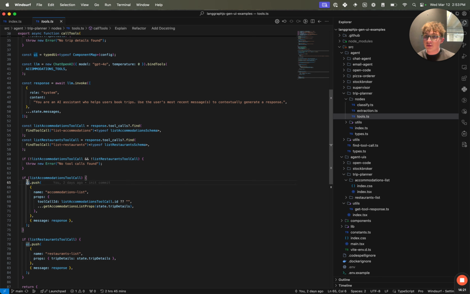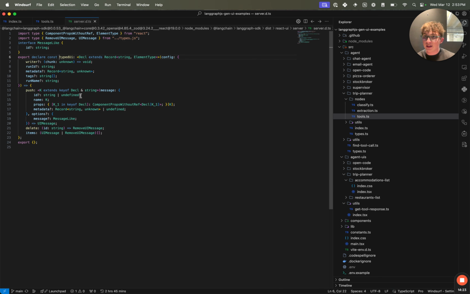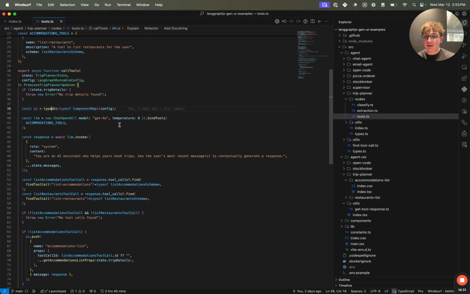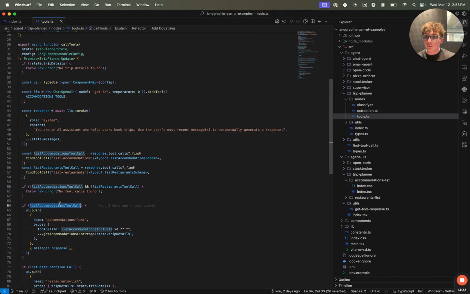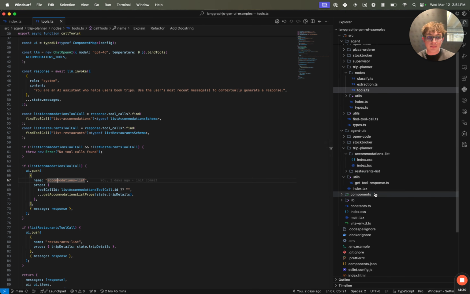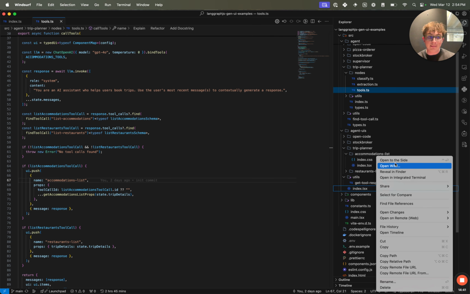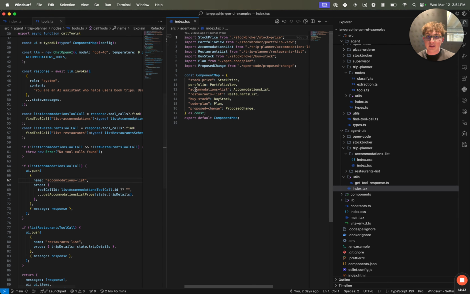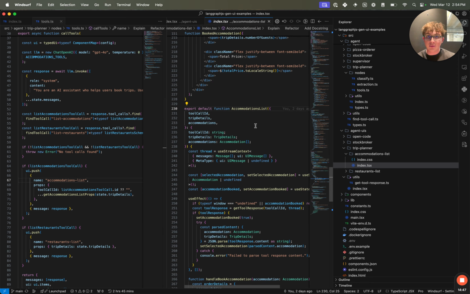There's a few different methods you can call on this. So if we look at the return type, we can see that it gives us access to push, delete, and items. So push, of course, is how you create a new component. So whenever we have this tool call, we want to render this component on the client. So we push a new component, passing in the name. And if we go back to our component map file, we can see that the accommodations list key maps to our accommodations list component we just looked at.